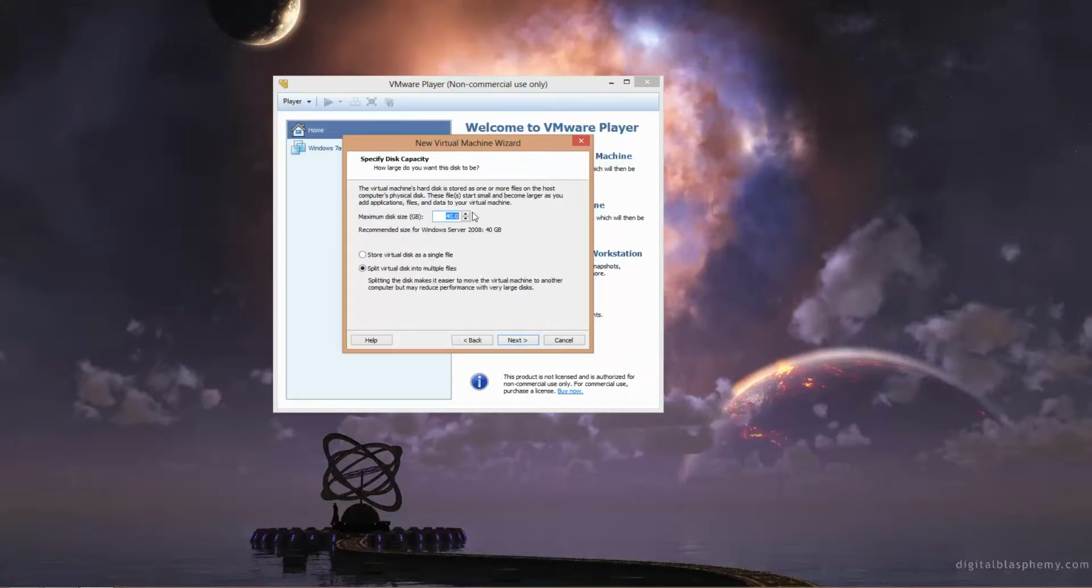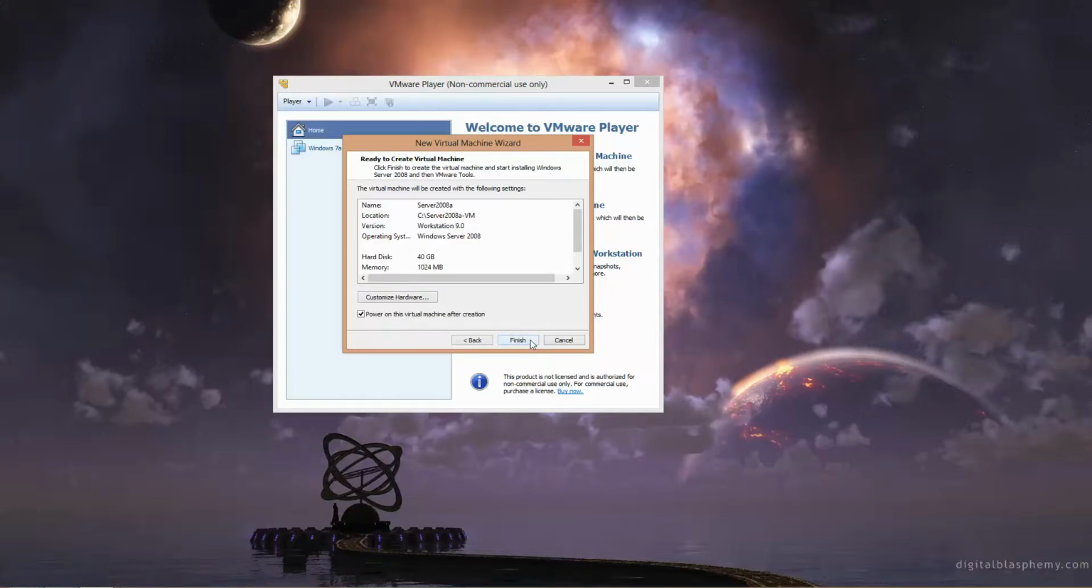Notice maximum disk space is smaller than the Windows 7 one. That's fine, go ahead and leave the defaults unless instructed otherwise. Go ahead and click on Store Virtual Disk as a single file. That's one big file instead of several small files. That helps with performance. Go ahead and click on Next.